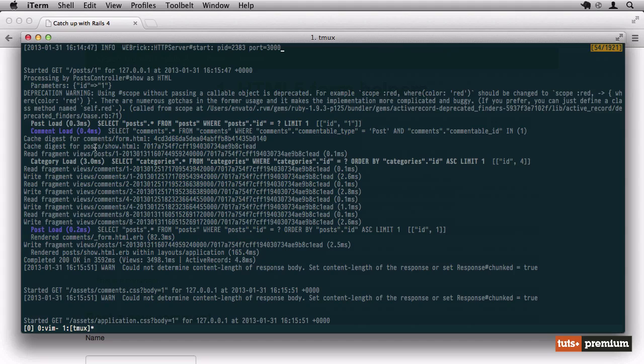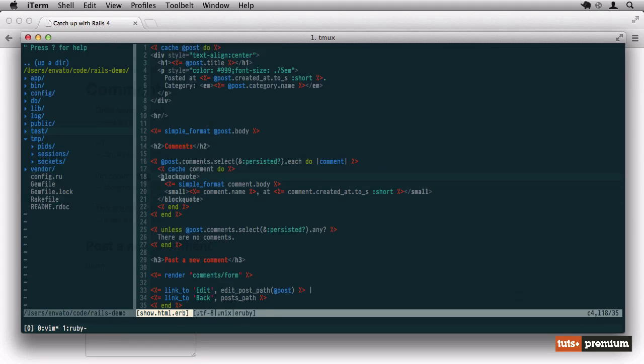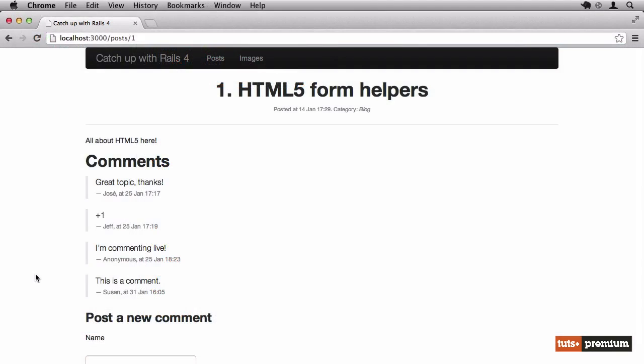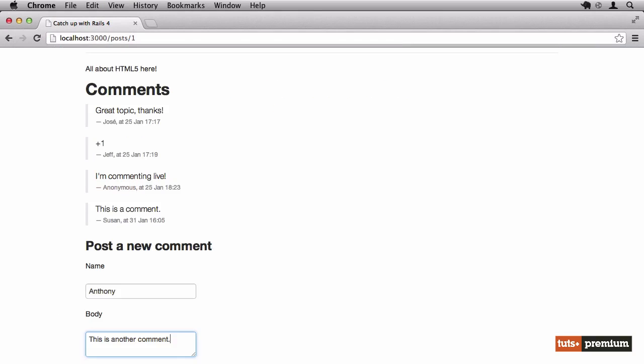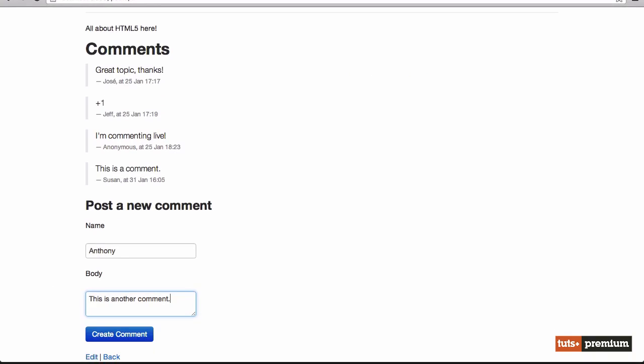Not just a post, but the entire list of comments. So this is working well. Now imagine that I want to update this block. So instead of block quote, I'll update it to div. When I reload the page, you see that nothing happens because cache is in effect. Now watch as I post a new comment.